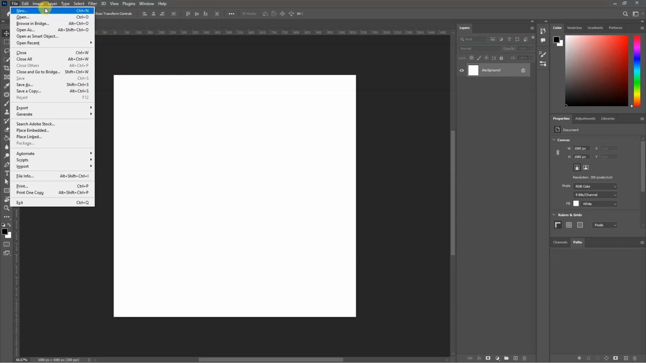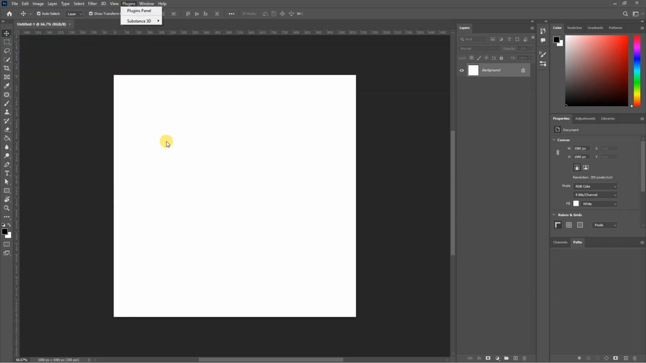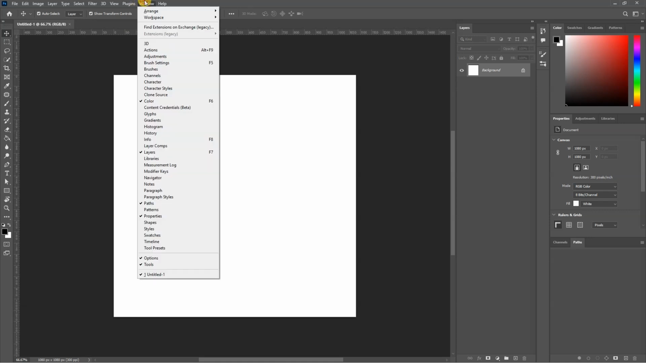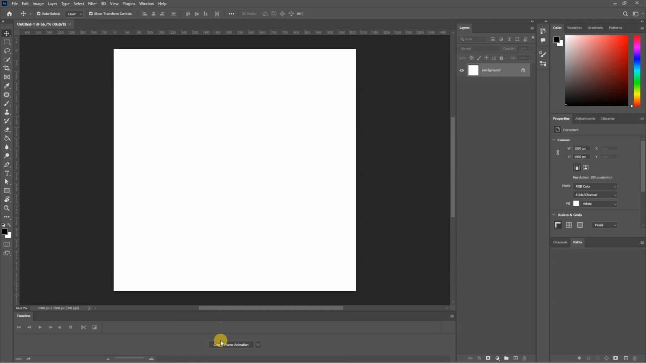All right, so the next thing you want to do is turn on your timeline section. Make sure it's checked. This is it right there. You go to your Window menu and then click on Timeline here. So now we have your Create Frame Animation here.